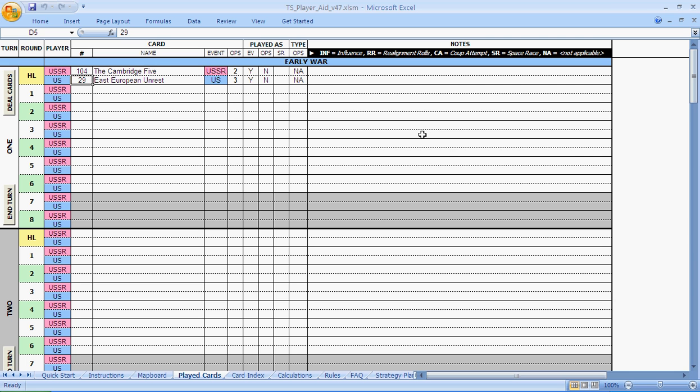Alright, now continuing on with performing events and operations, we want to play cards and then resolve those cards using the map board. Operations within Twilight Struggle include placing influence, performing realignment rolls, doing coup attempts, playing cards to the space race, and dice rolling for specific events and cards.